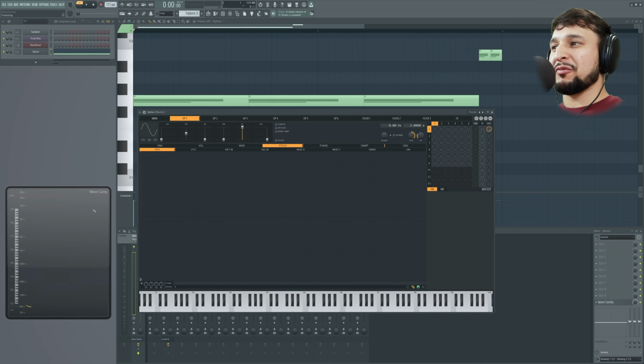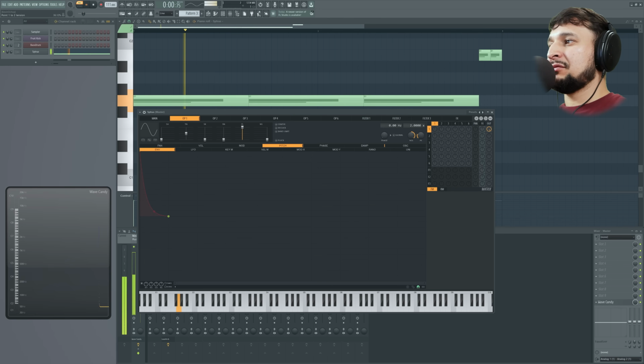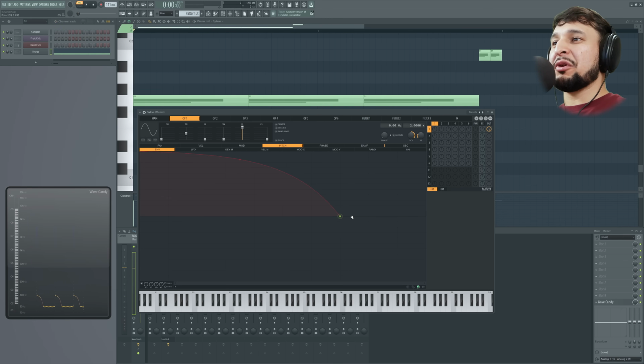Now, what if we start something from scratch? All I do is use the pencil tool, right click and drag to erase any points that I have. And now I'll go back and click here to create a new node. And this node will be my new envelope. And you can see there with Wave Candy that this follows. So I can create any envelope that I want. I could go make it go up and down.